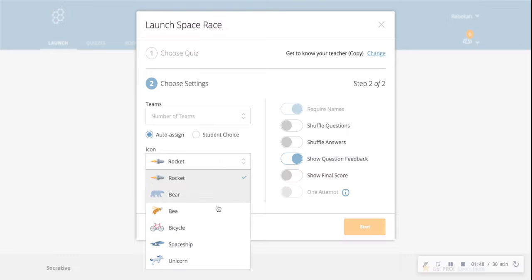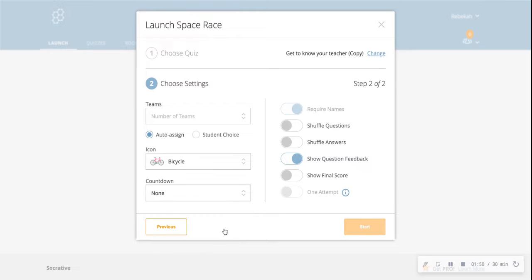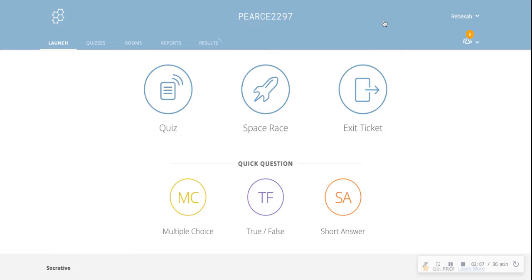Also, you get the option to change the icon as well, and there is also a countdown. So, on the number of questions that your students are doing, you can put a time on how long you would prefer them to work on that, which I like that feature of this as well. So, I'm just going to exit out of that.